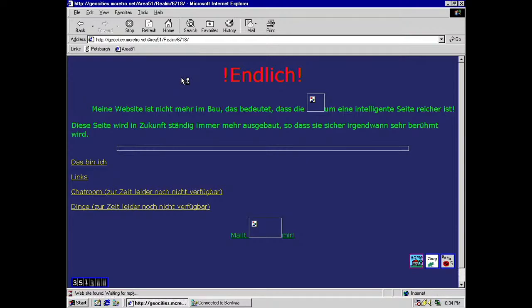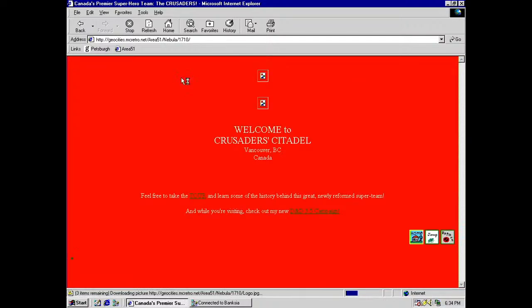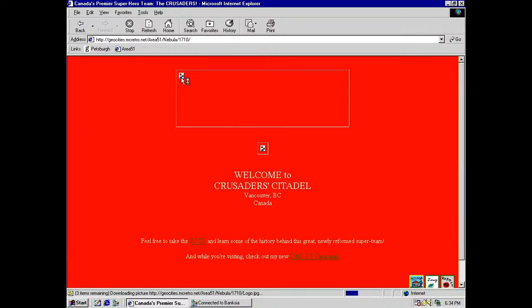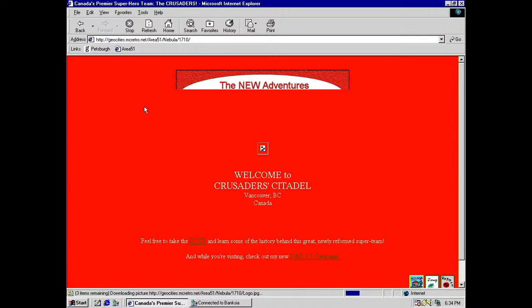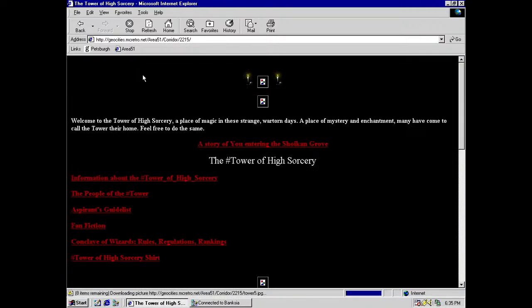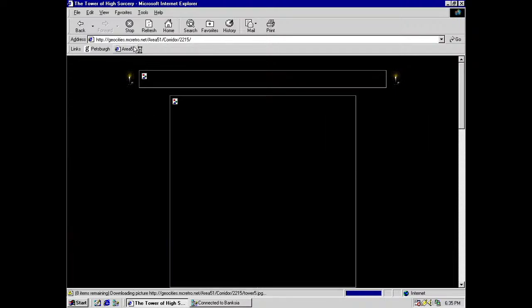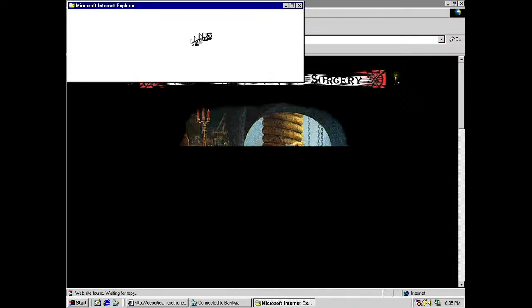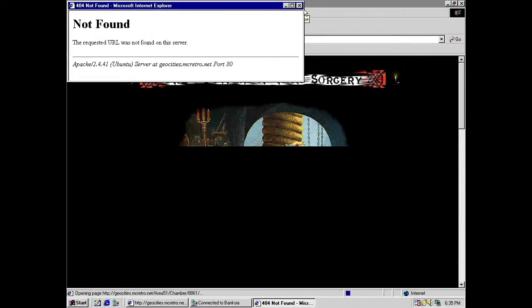It's a bit German for me. Yes, red, nice looking colour on a big screen. Adventure. Oh, I was hoping it was Pippi Longstocking, but it's Crusaders. Next. Tower of something. Sounds like it's going to have dragons. Ooh. Cool.